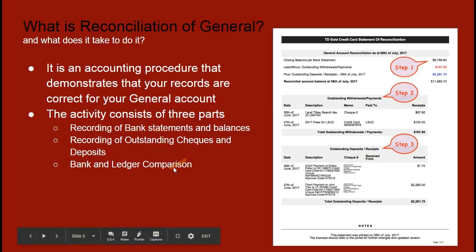Record of the bank statements and the balances, just like your trust. Okay, so the balance of the bank is really the starting point that you're all adding up to. Just like the trust, you're recording any outstanding checks and deposits. So imagine the very similar situation with regards to your general account.